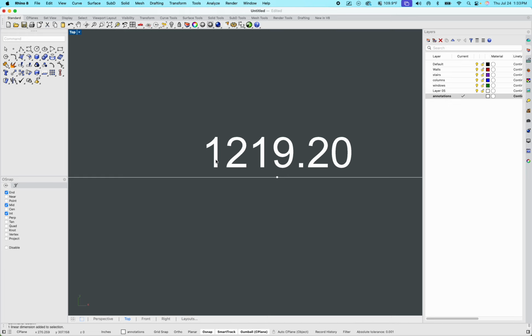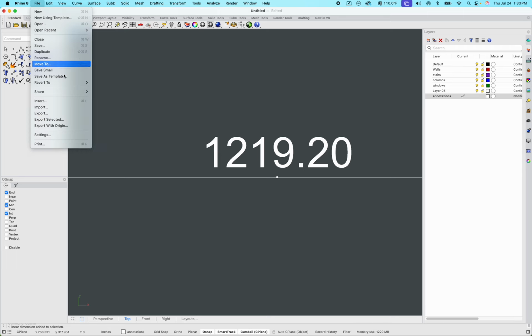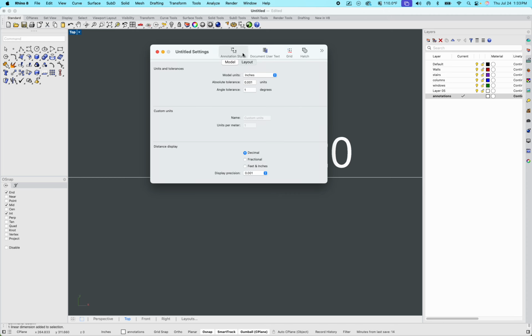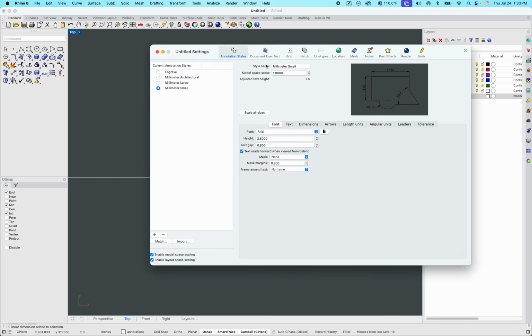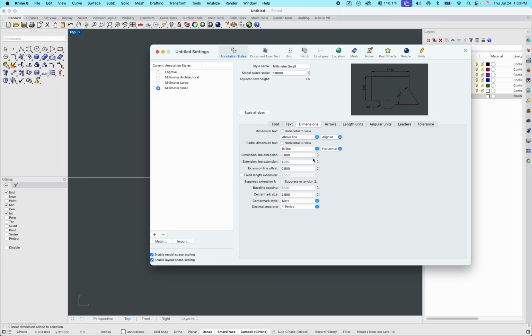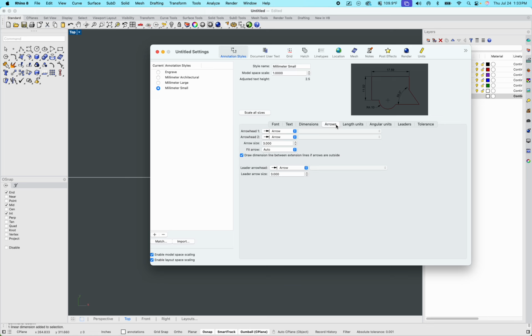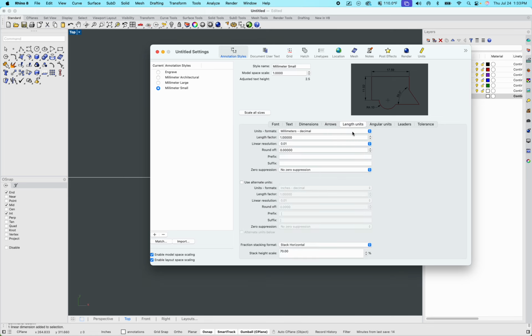But in order to change those settings, because 1,219 millimeters is kind of hard to read unless you're in Canada all the time, in our case, we could go to File, we'd go to Settings, and we'd go to Annotation Styles. Once we go there, obviously, instead of millimeter small, we're going to change it to something more architectural. So in our case, dimensions, right? We do want to make sure that we change some things. Is it annotate length unit? Yeah. So instead of millimeters, we want inches and we want fractional. Right? So definitely, so it stays in something a little bit more architectural.